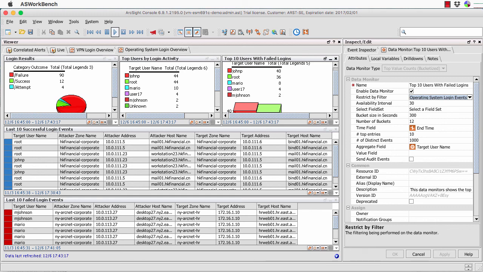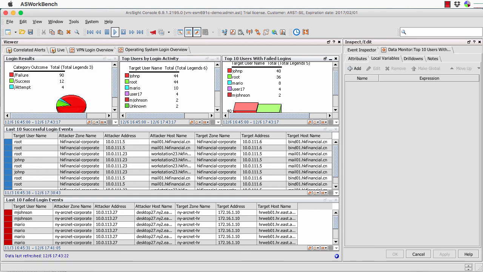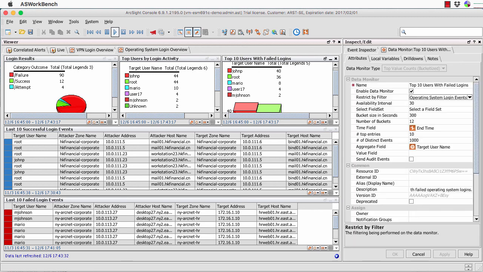Then if I wanted to, I can have a local variable. I'll come back to that another time. And if I wanted to even do a drill down, I can set a particular drill down option for it. I'll show you that in use in a second, the default drill down that's available.